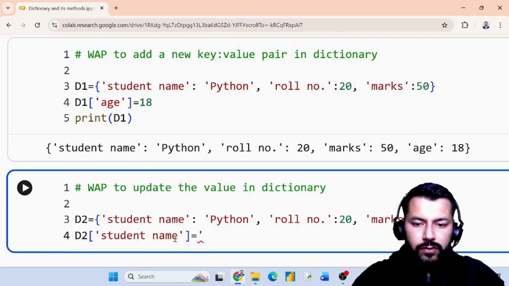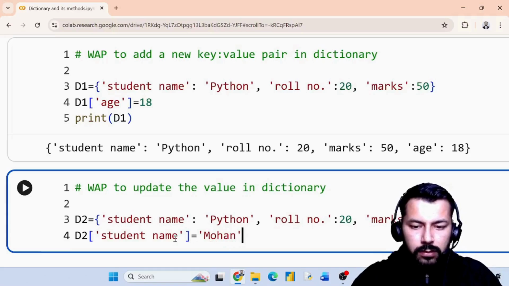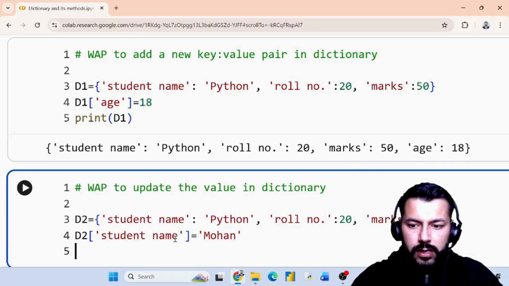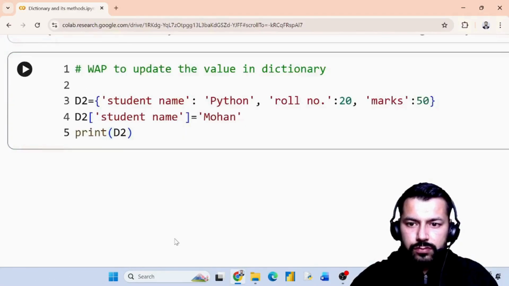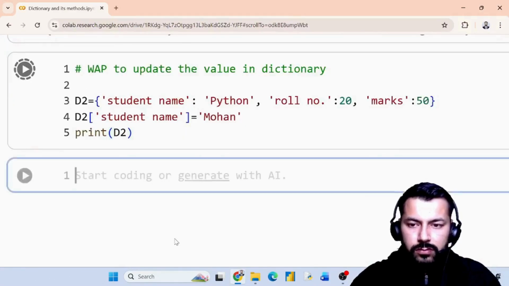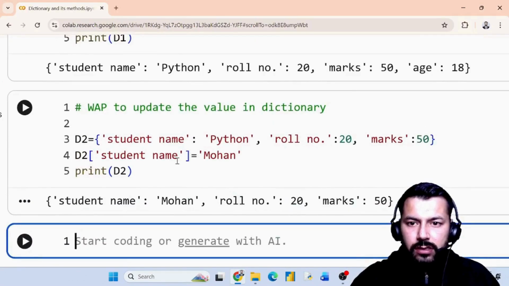So like I want to update here Mohan, and then enter, print D2. Now let's run. Now as you can see, earlier the student name was Python, now the student name is Mohan, roll number 20 and marks 50.